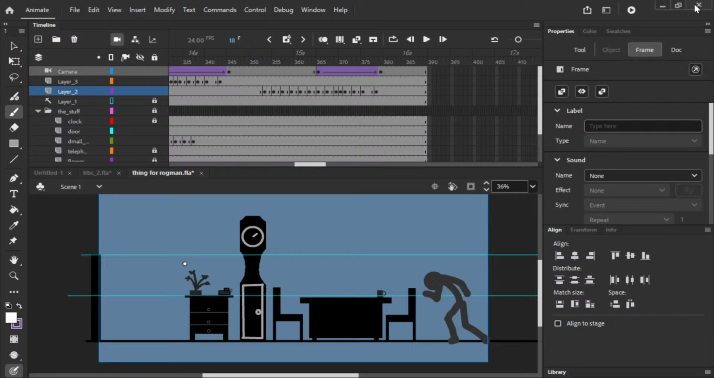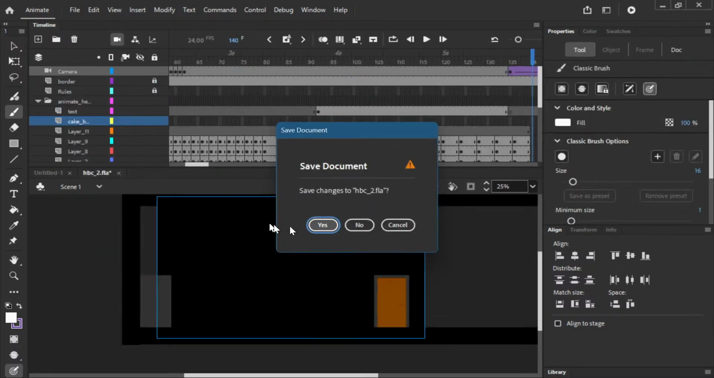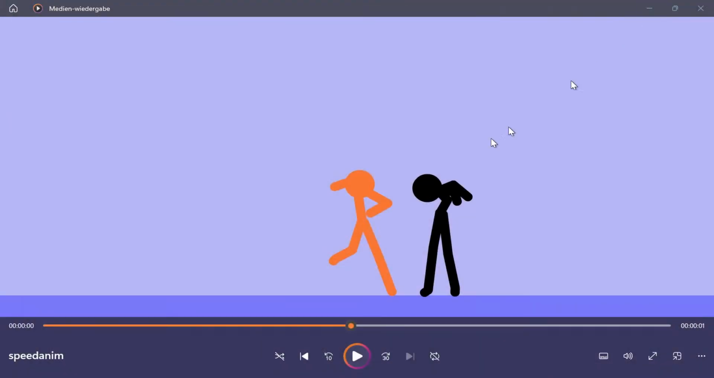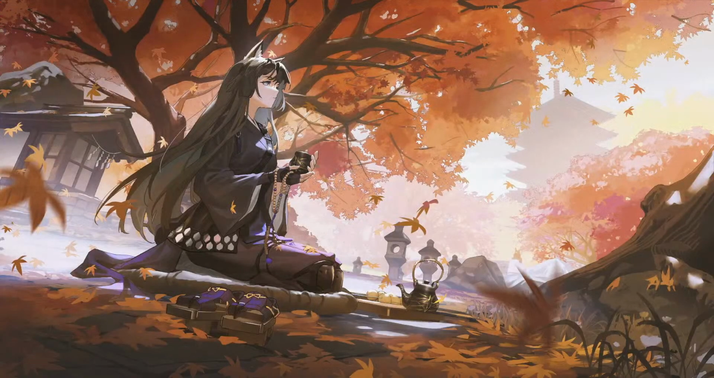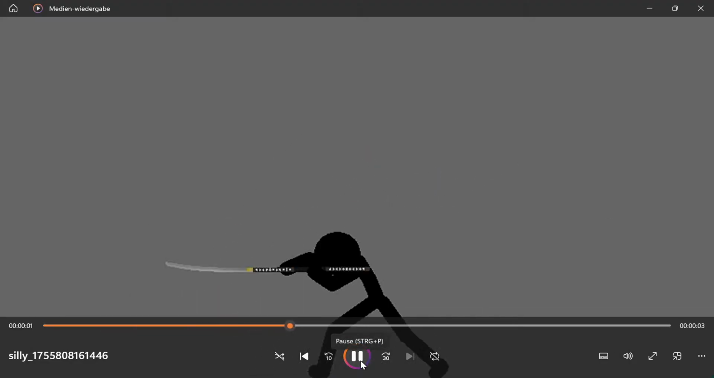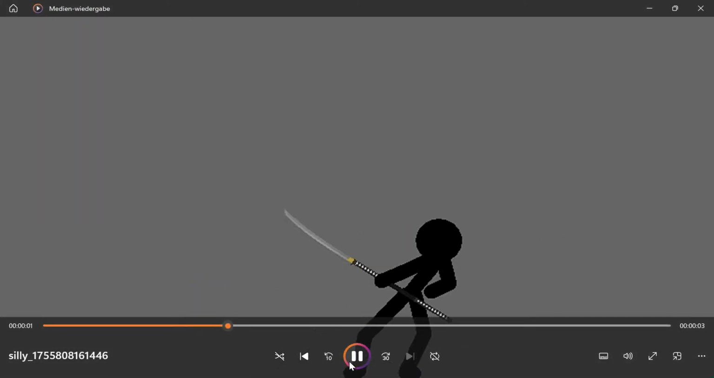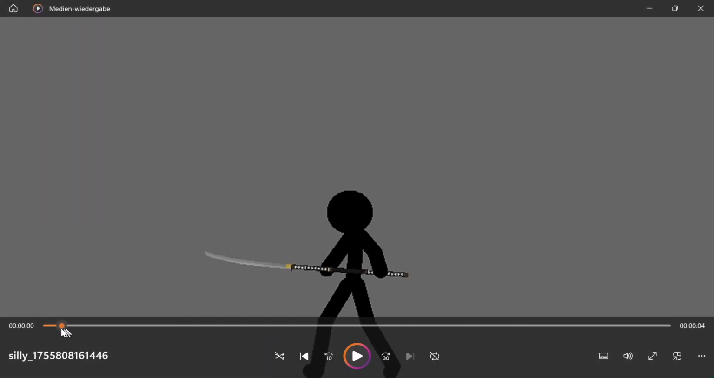I think the next one is Flash. Oh no, I'm confused. It's just an MP4. What the... This is so low quality, but I like the movement. Who made this? Bernie?